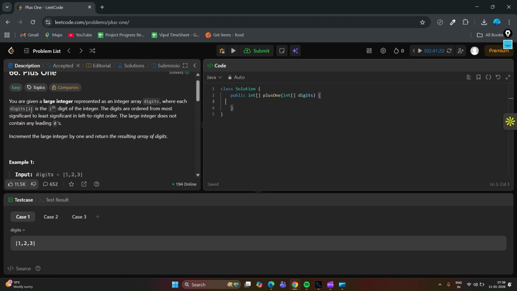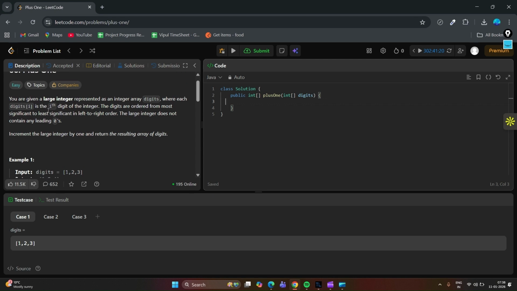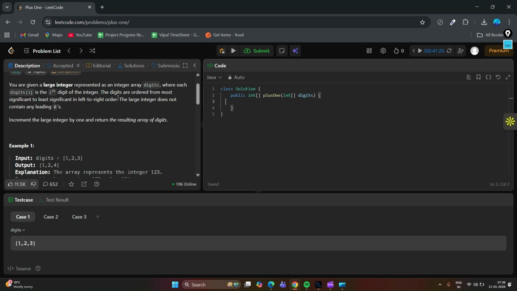It is saying that you are given a large integer represented as an integer array digits, where each digits[i] is the ith digit of the integer. The large integer does not contain any leading zero. So increment the large integer by one and return the resulting array of digits.